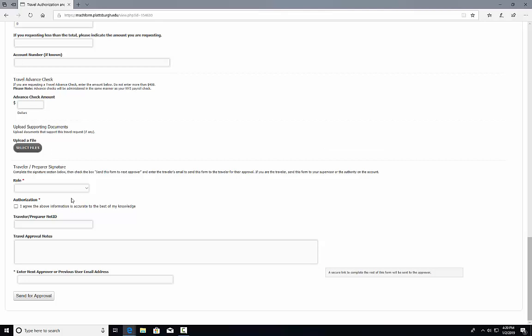The last step of this process is certifying that the information that you provided is accurate and routing it to the next individual who needs to review. First, you should enter your role, whether you are completing this as a traveler or you are completing it as somebody else on their behalf. Click the certification. So again, we put what your role is, preparer or traveler, click the certification, and then any notes that you might have, and send it to the next approval.